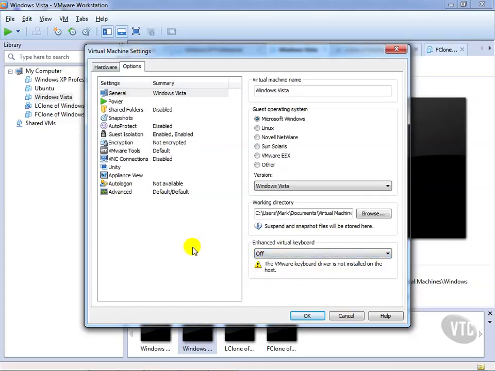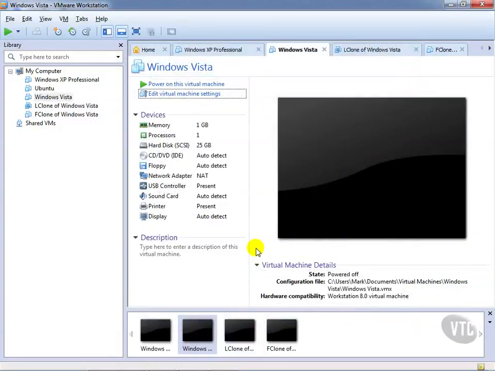And I'm not going to bore you with going through and setting that up. I'll leave that for you to do on your own. But I wanted you to know about this enhanced virtual keyboard functionality. It's something you need to take note of. It's just one of those little tricks you need to know about when working in VMware using Workstation 8.